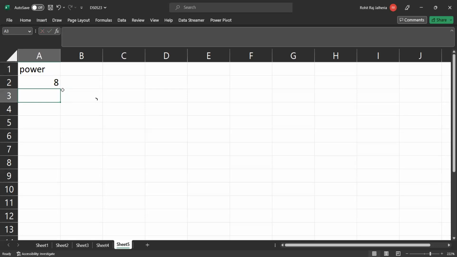In a similar way, let's say you want to calculate 3 raised to the power of 4. You simply use the power function again. Here 3 is the number and 4 is the power. So you'll simply write number as 3 and power as 4. If you execute this, you'll get 81 as the output. So this is how you write the power function in Excel.